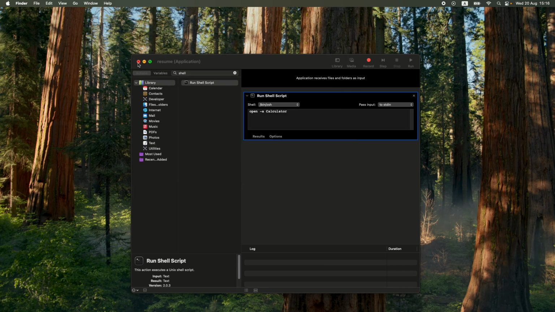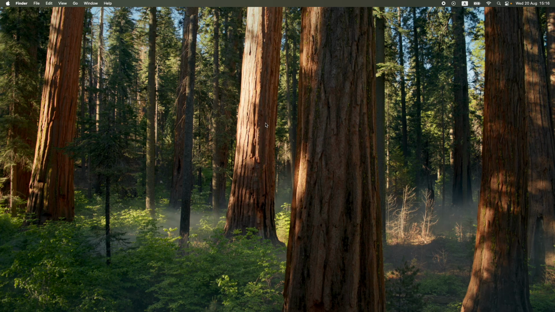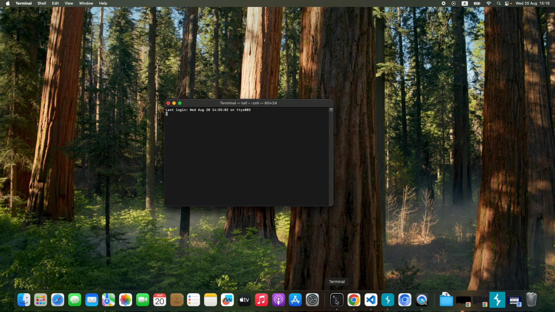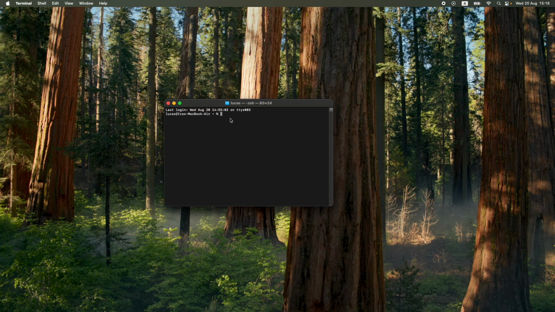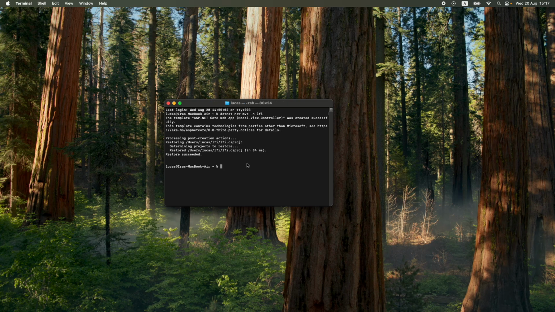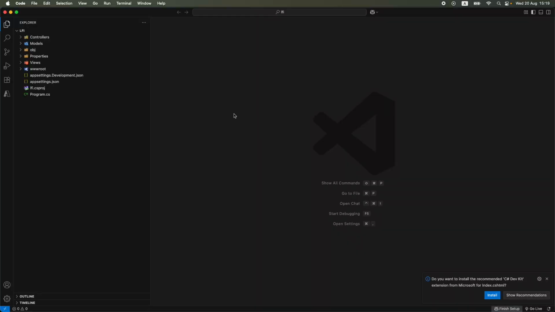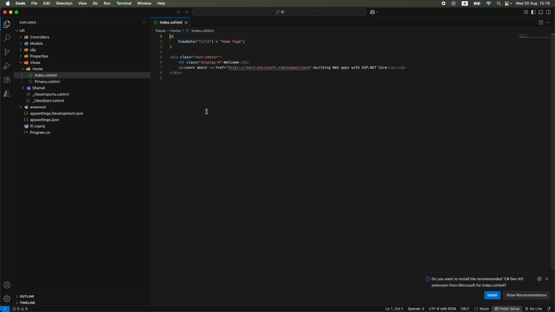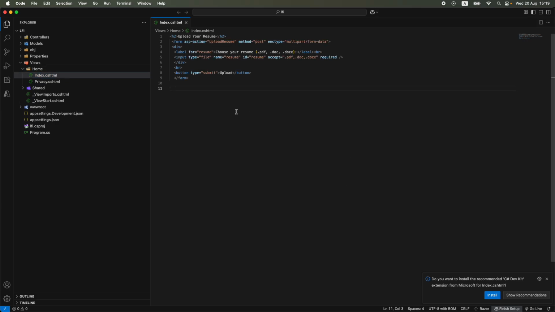I'm going to close all of this, and I'm going to start developing my app. So you know the drill, open the terminal, and I'm going to run dotnet new mvc, and the name is going to be LFI. My app is open on Visual Studio Code. I'm going to go to Views, Home, index.cshtml, and open it. Basically, that's going to be my front end, a simple form where I'm going to upload my resume.